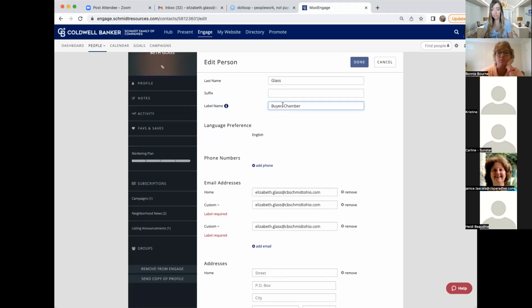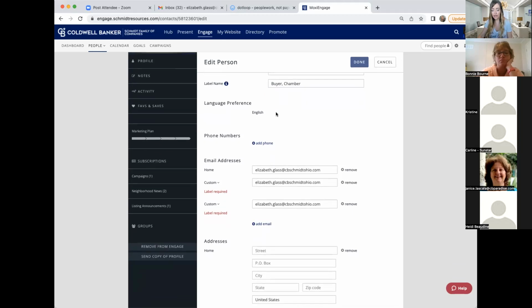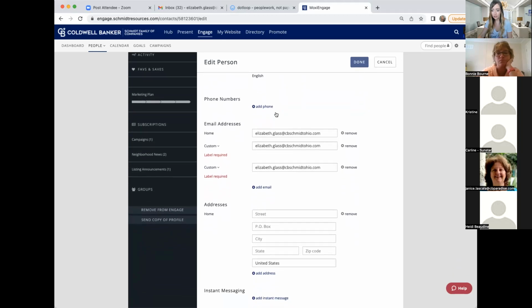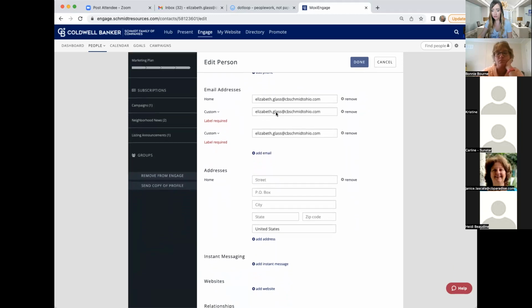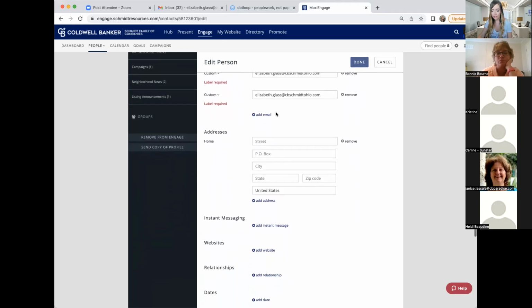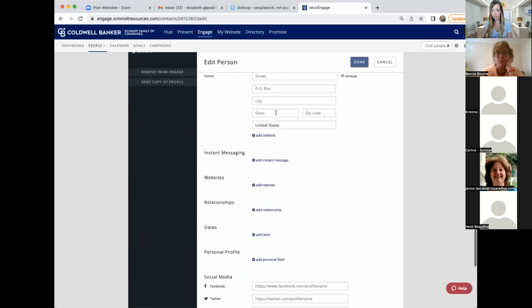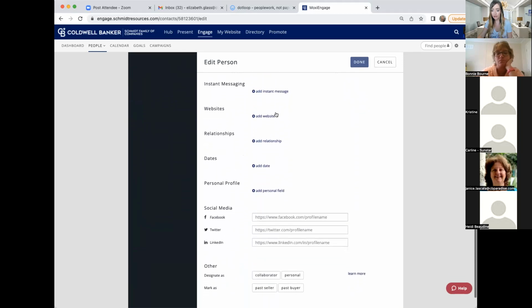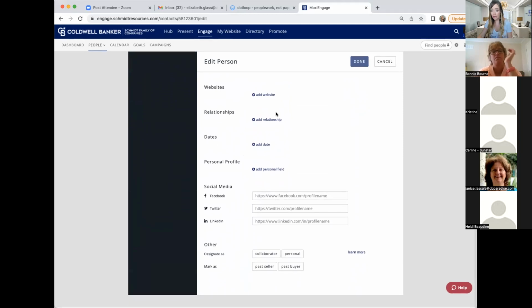So we're pretending like she's a potential buyer, or maybe if this is a new lead, we would just put new lead sphere. They don't see this, just you do, but it's for your filtering later on. Some other great things here, as her relationship with Stephanie continues to blossom, you can see in here there's additional things. Her address can be inputted. Does she have an instant messaging option to put in here? A website, maybe add the relationship, add dates.